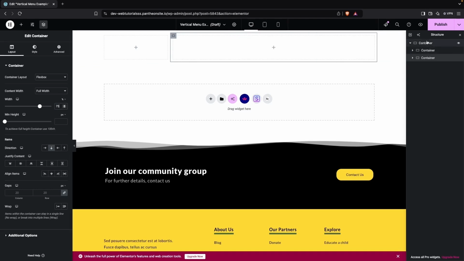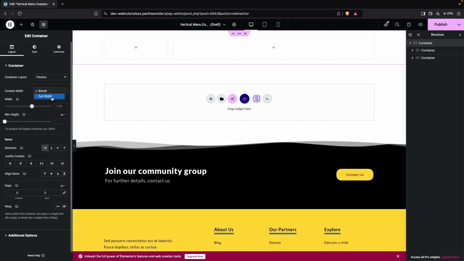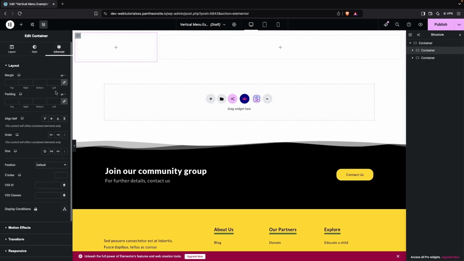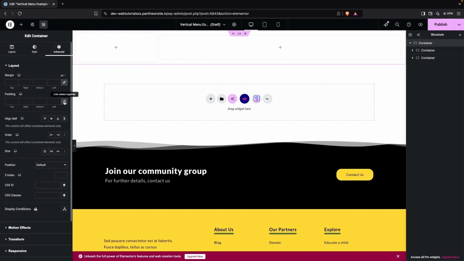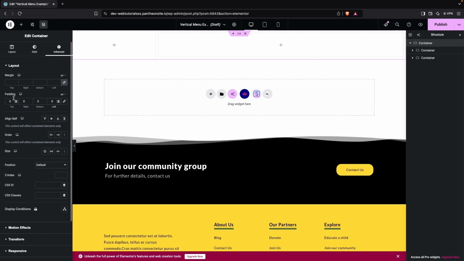Then I have to click on the main container, and from here click on Full Width. After this I have to go into the Advanced settings of my first container, and I'm going to keep my padding values at 0. I'm going to do the same thing on the main container. So let's go into the Advanced settings and change the padding values to 0.